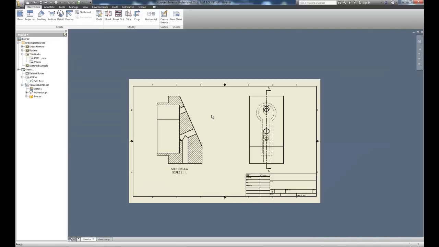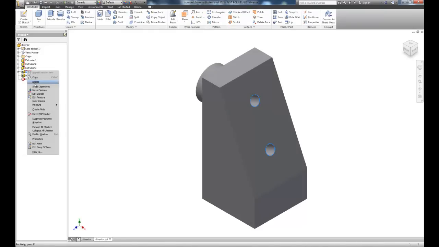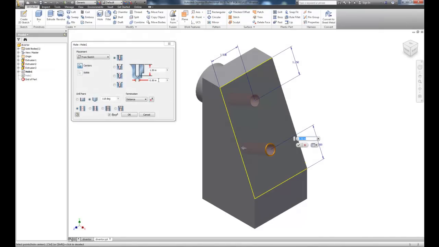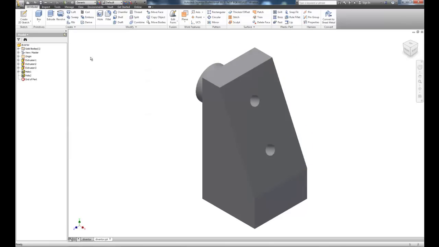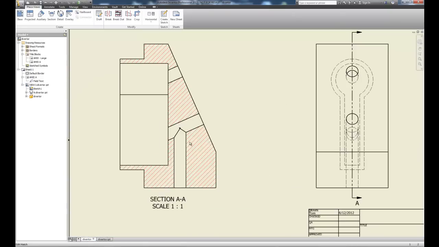So what do we have to do now? Well, we actually need to go back to the original IPT of the diverter, hole number 1, and edit that feature. And instead of 1.5 inches, let's go and make this 1.75. Choose OK. We have to save our work. And when we save our work, the image is now automatically updated, and you can see that it's now been modified and changed.